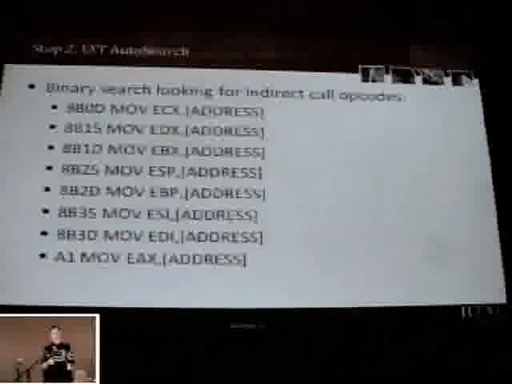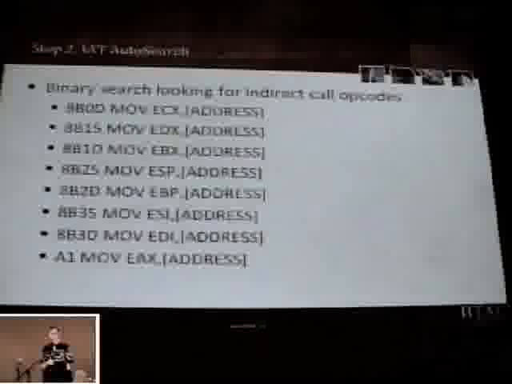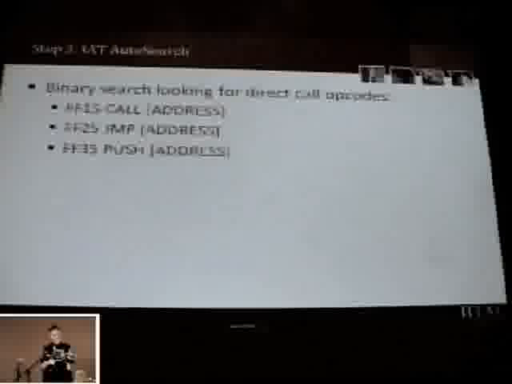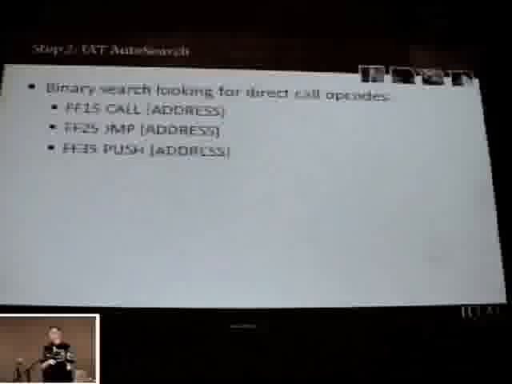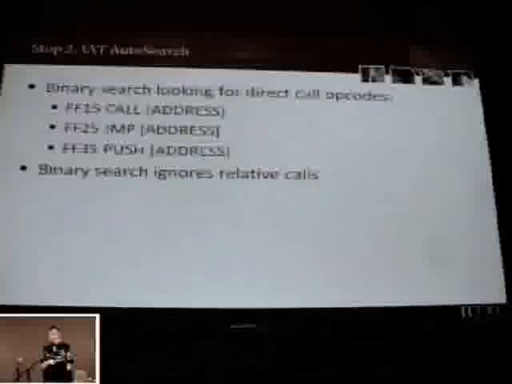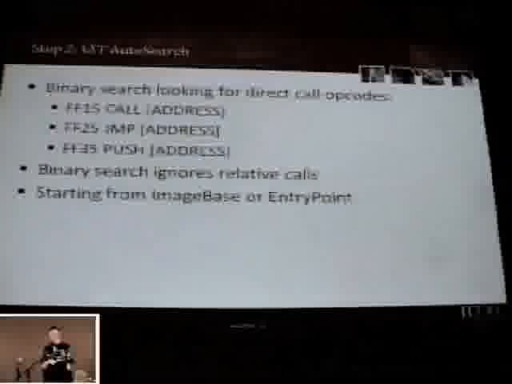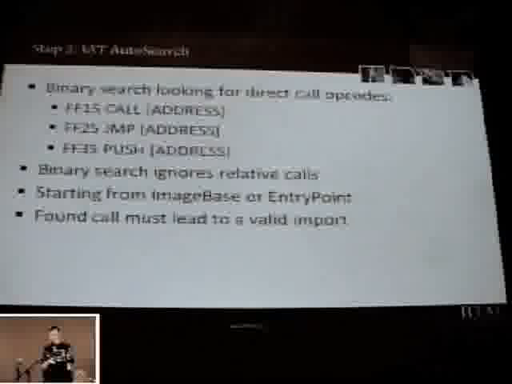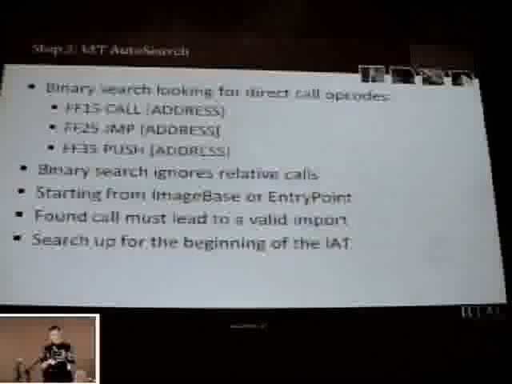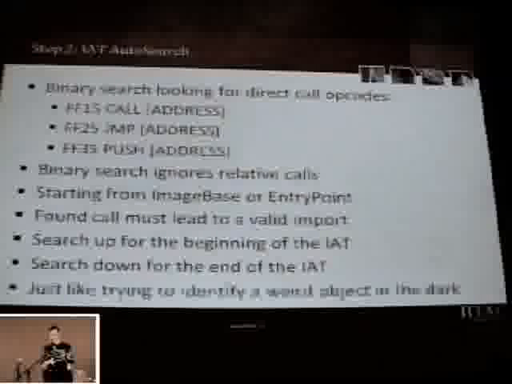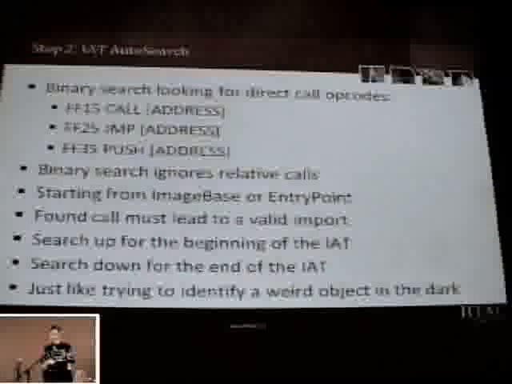So it's a binary search looking for indirect call opcodes, like the mov that are followed with a call to a specific register. Also binary search looking for direct call opcodes, like call, jump, and push, followed by a return. Its binary search ignores relative calls, starting from the image base or entry point. The first found call must lead to a valid import. So we have to search up for the beginning of the IAT, search down for the end of the IAT, just like trying to identify a weird object in the dark.